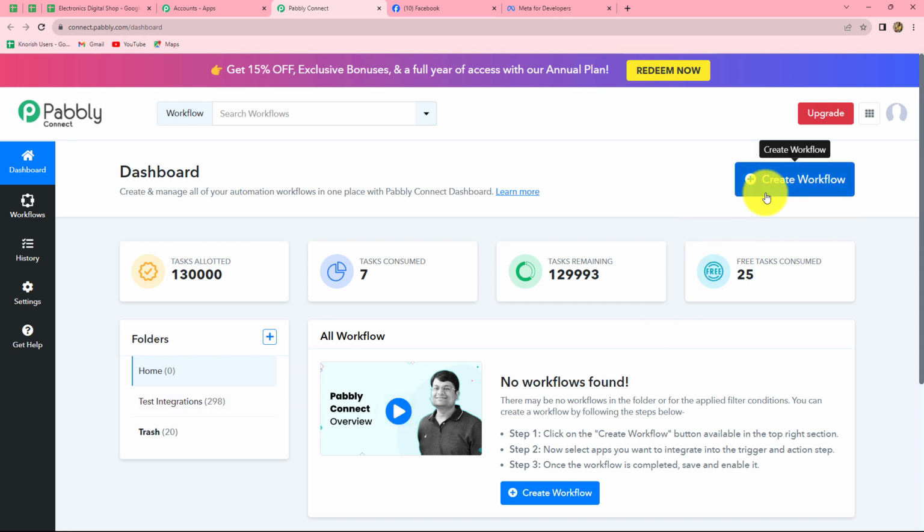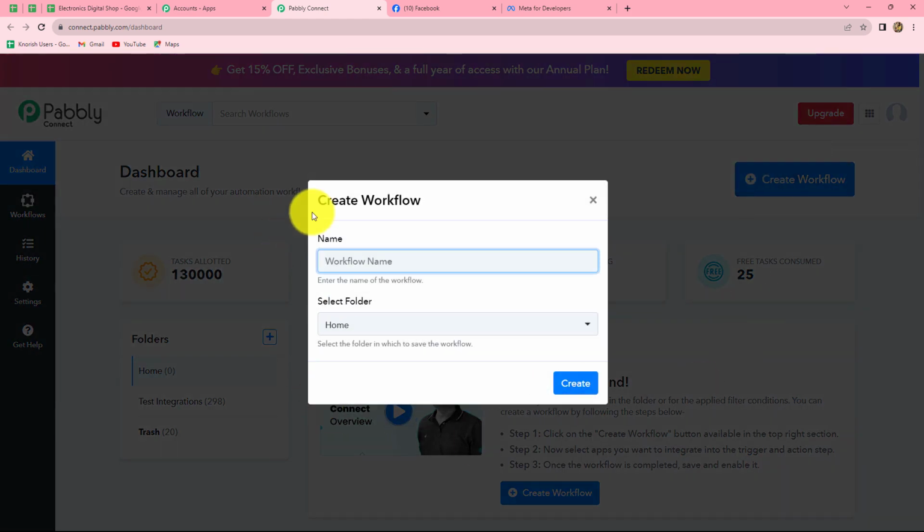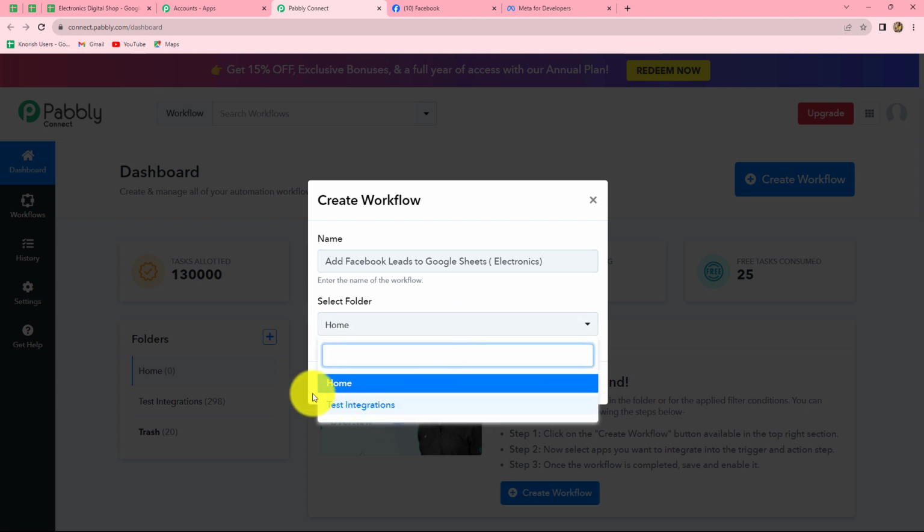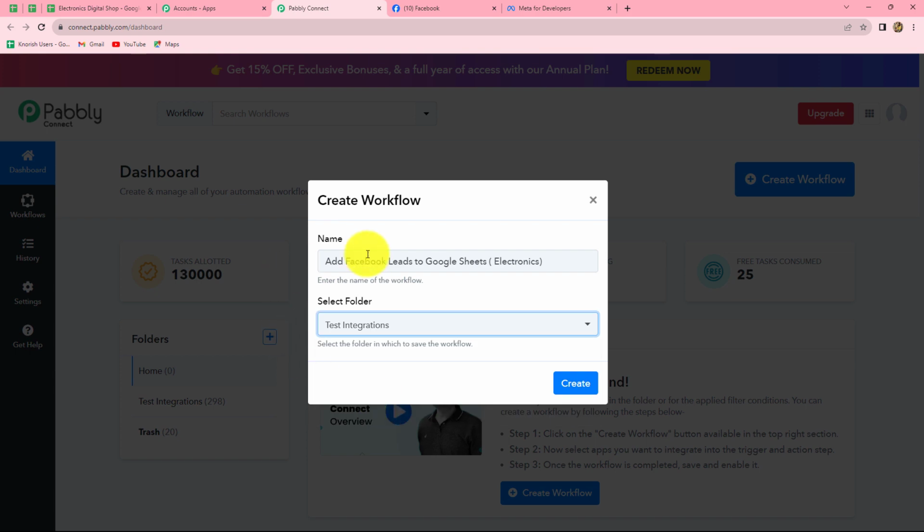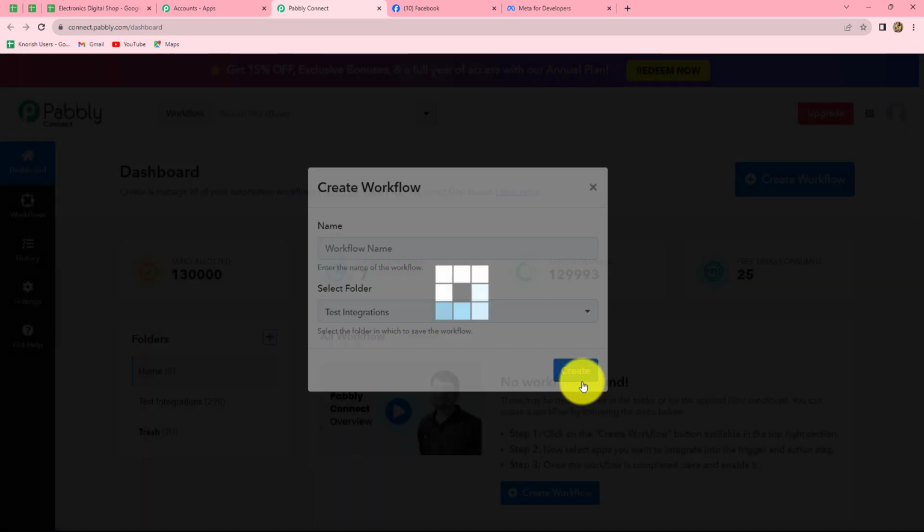Now, in order to create a new workflow, we have to click on this blue create workflow option given in the right corner. So let's click on it, and a dialog box appears in front of us. It is asking us to provide a name for this workflow. So let us first provide a name: Add Facebook leads to Google Sheets for electronic business. After giving the name, you can also select the folder in which you want to save your workflow. From the drop down, I'm going to select the test integrations folder, and after selecting the folder, let's click on create.